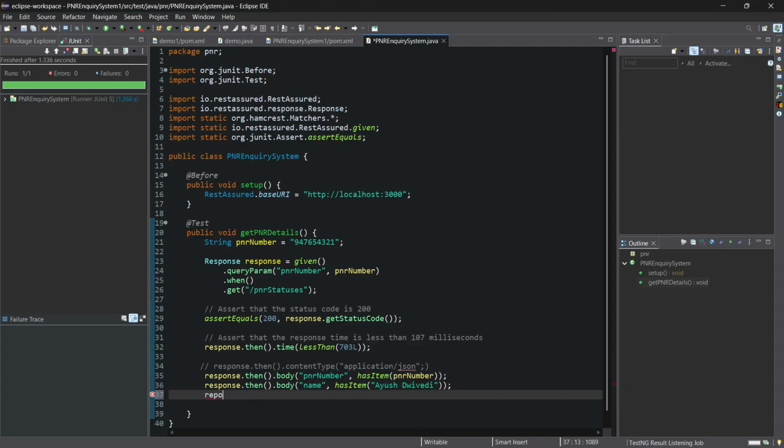Now I am going to check whether the ticket status is confirmed, not confirmed, or in waiting. It can also be passed in body. So here we have to pass the status.